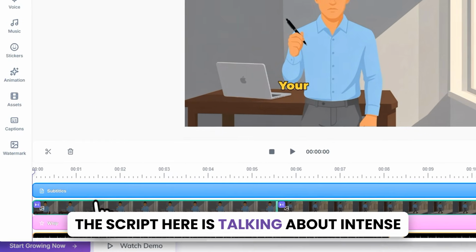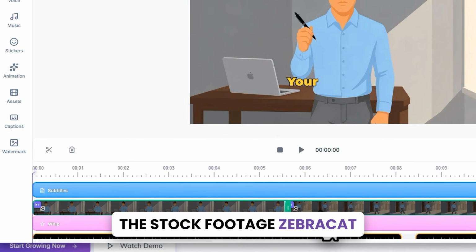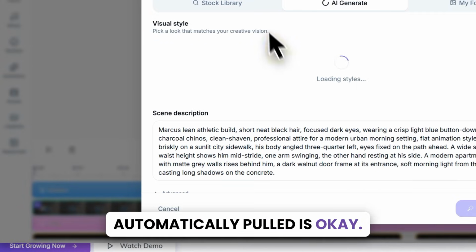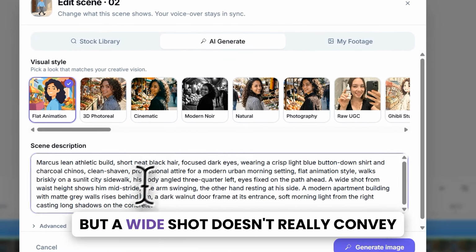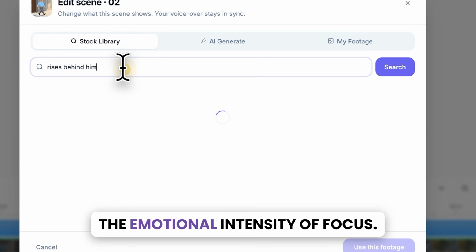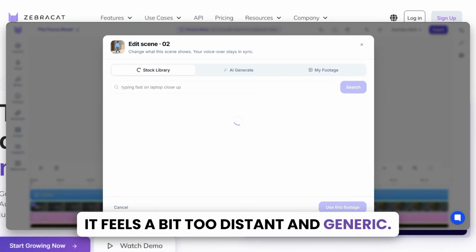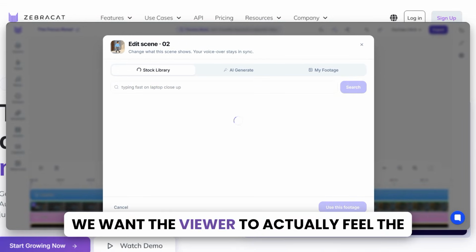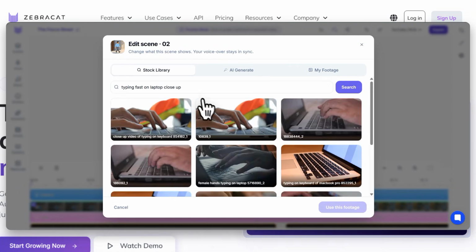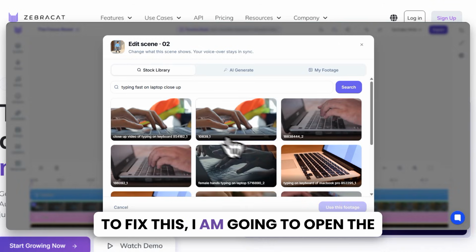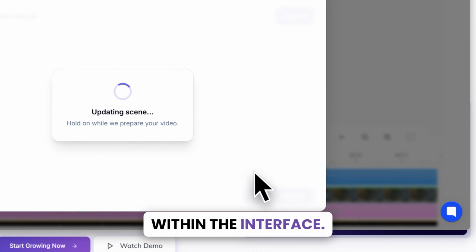The script here is talking about intense daily focus. The stock footage Zebracat automatically pulled is okay. It's a wide shot of a standard corporate office. But a wide shot doesn't really convey the emotional intensity of focus. It feels a bit too distant and generic. We want the viewer to actually feel the urgency and the concentration of the topic. To fix this, I am going to open the integrated media library right here within the interface.